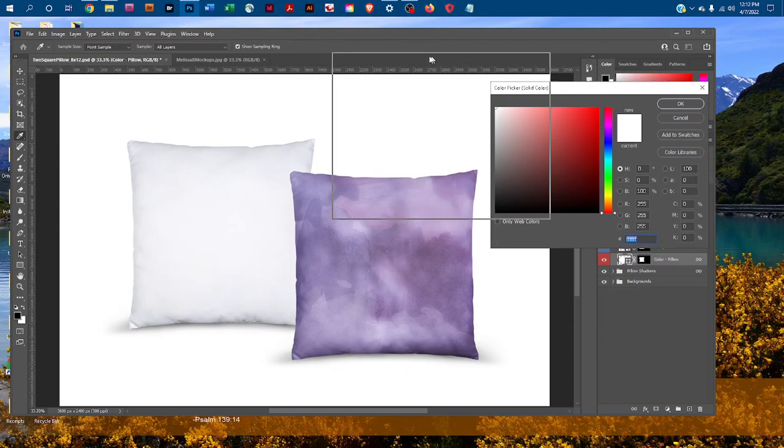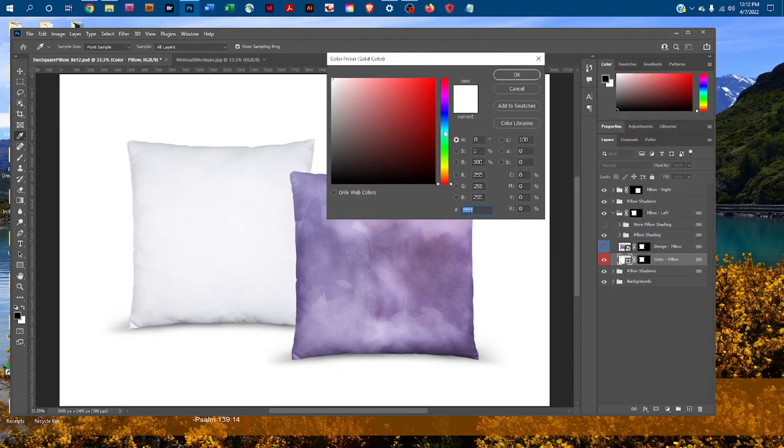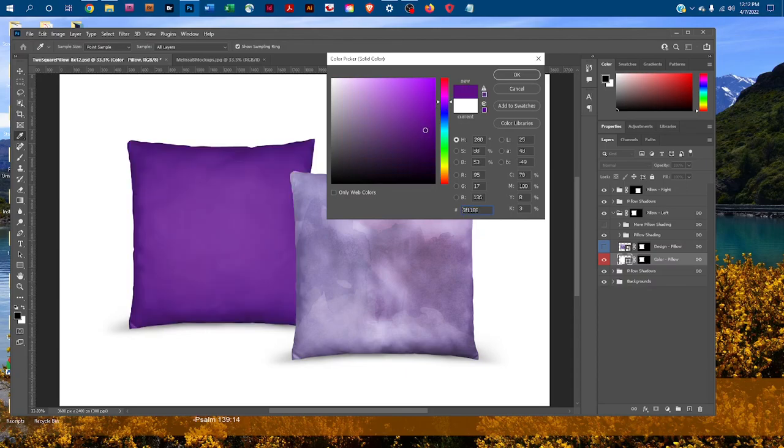You can just click in the rainbow slider to change the color, and then click in the gradiated box to change the lightness and darkness of that color. You can also sample colors from your image by just hovering over it and clicking when you see a little eyedropper icon. And if you knew the color values, you could enter them in here. When you're done, you can press OK.